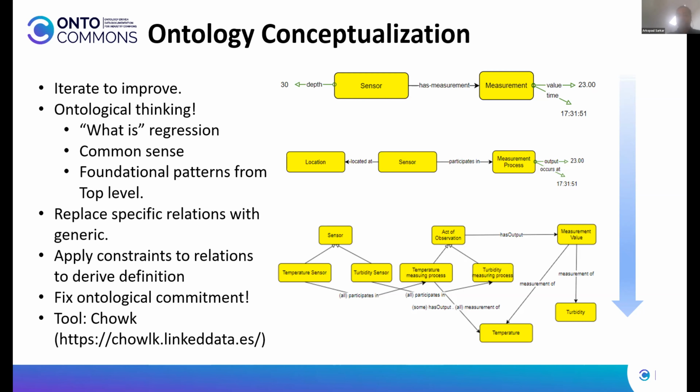There is a tool I want to mention here because it is also recommended by OntoCommons. It is called Shock. While you are doing this conceptual map, this ontology conceptualization, drawing some picture, you can actually draw it in this tool. You can find all the information there. You can download some libraries which align with draw.io, and then you can find all sorts of patterns which you can use to model the ontology.